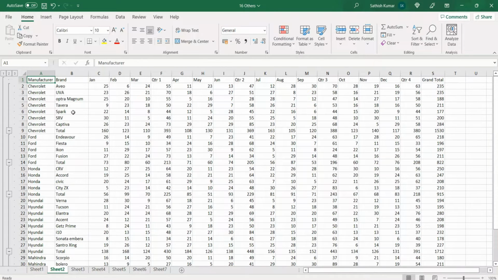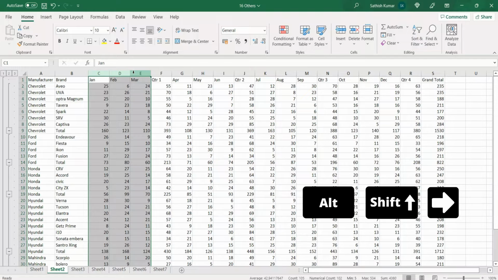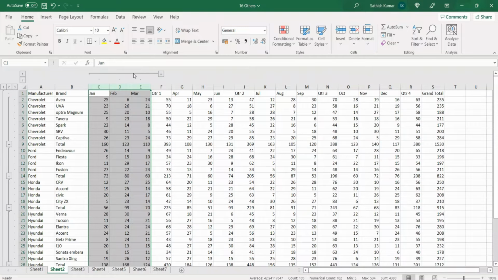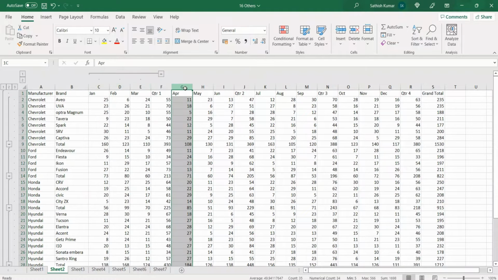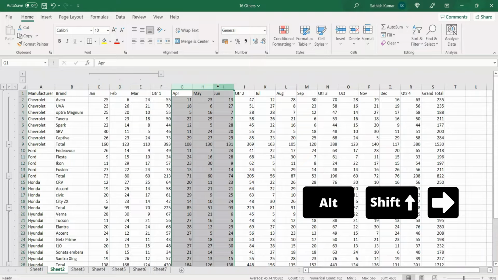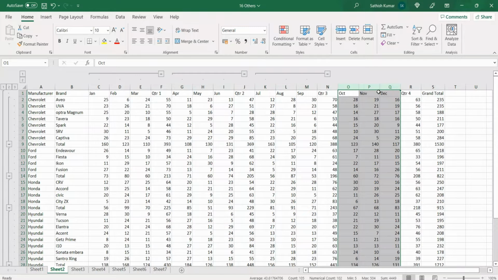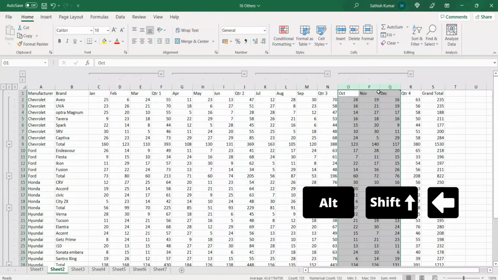This can be done not only row wise, this can be done column wise also. For example, I want to group this January, February and March. Sorry, Alt Shift right arrow, which will be used for grouping. Similarly, this quarter 2, I want to group it, Alt Shift right arrow. If you don't want the group, Alt Shift left arrow.